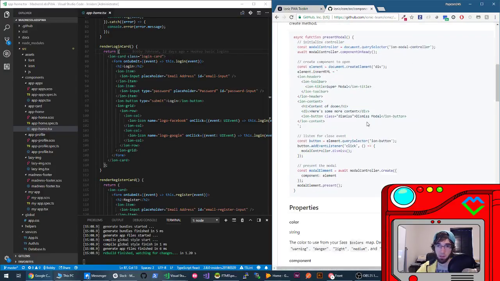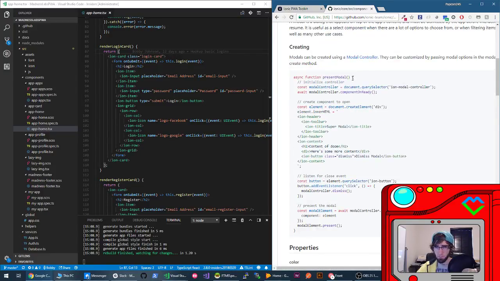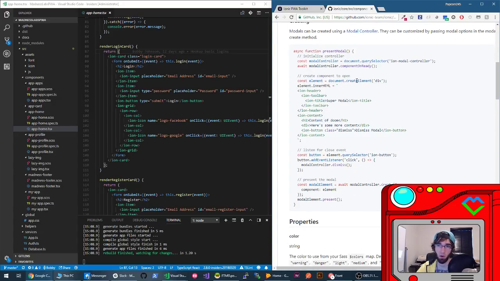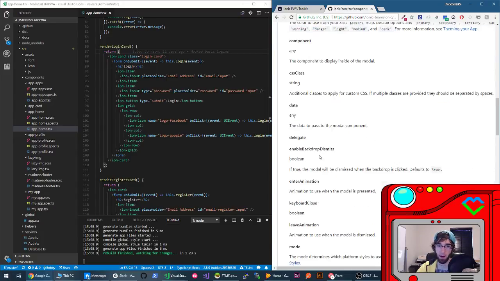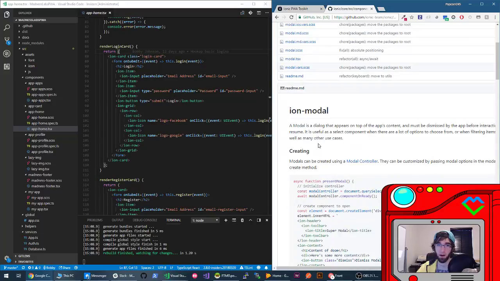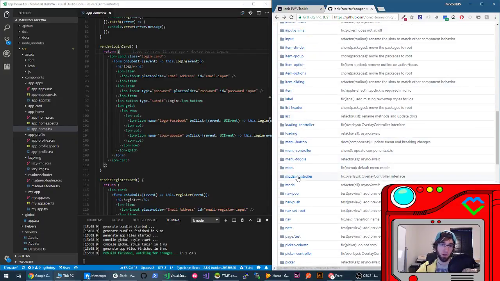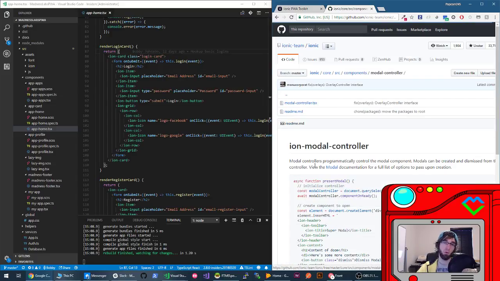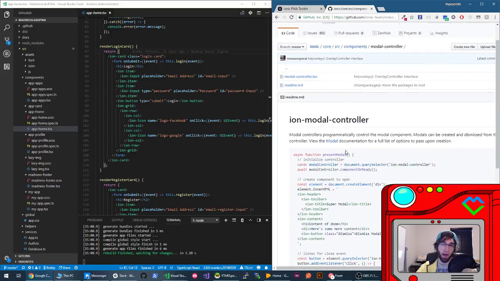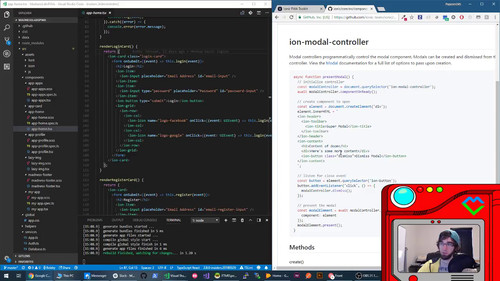Okay, cool. So this is the Ion Modal, and you can see here we have a lump of HTML that we can pass in, or we can pass in a component, and I'll show you guys how to do that. But basically, we need to initialize this controller, which is the controller for modals themselves, and then we can call present, which is very much like the show or hide that we had in Ionic.